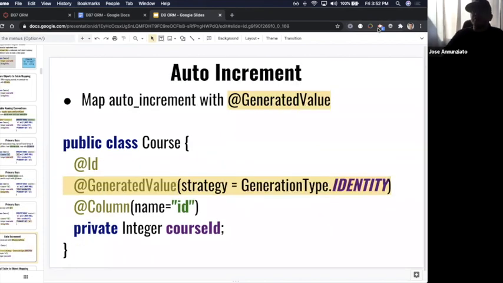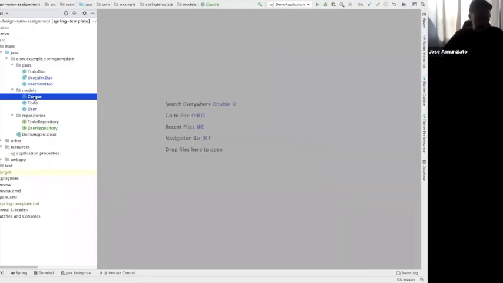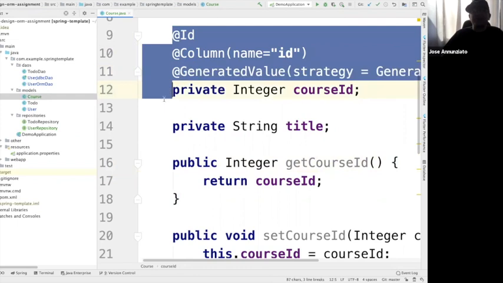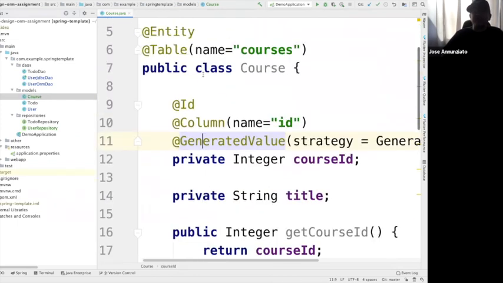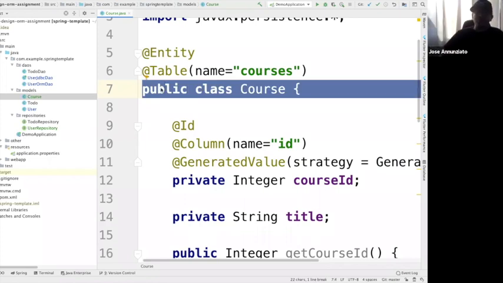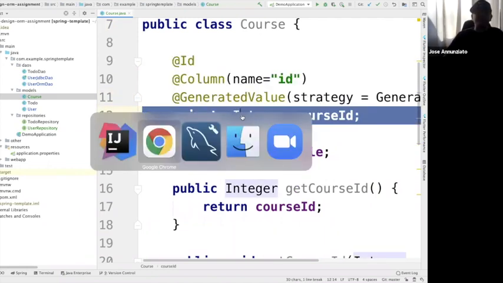Let's see. There was a question: lines 9, 10, 11 apply only to line 12, correct? Let me see. I think you're referring to the course. Yeah, these lines 9, 10, 11 apply only to line 12, correct? Exactly. Yep. Annotations can be stacked one on top of the other, and they only apply to the very next Java line of code. So these two apply to the class, and these three apply to this one variable. Yep, good question.